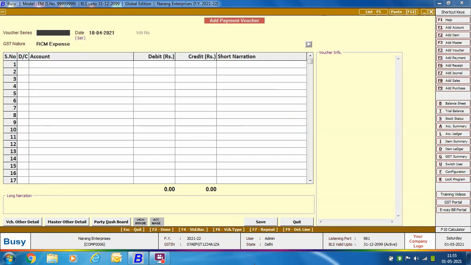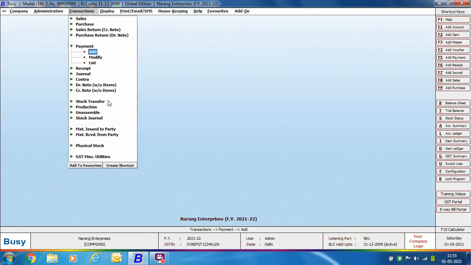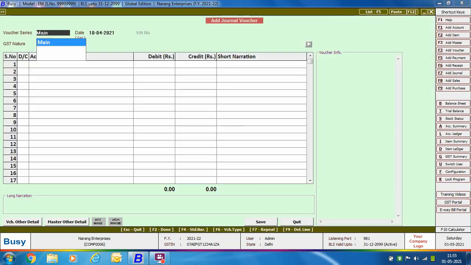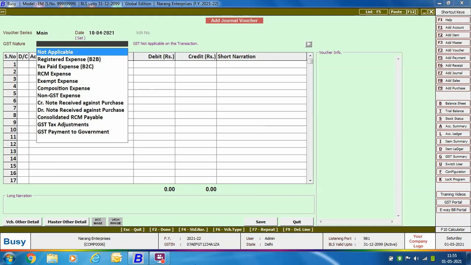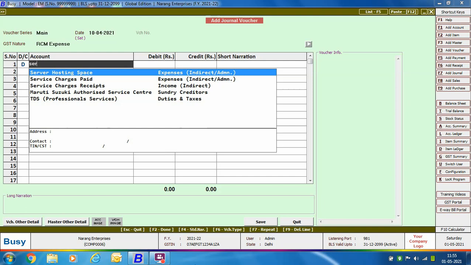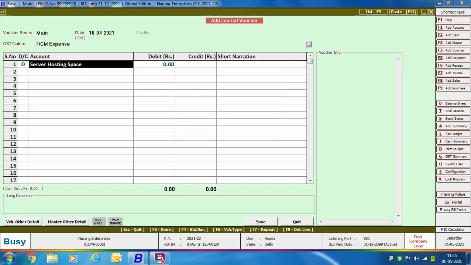Next, we are entering a journal voucher. We are going to journal, add option, specifying voucher series, date, GST nature we are taking as RCM expense, and here we are debiting the server hosting space account, which means we have taken server hosting space from a company, and that company is a foreign company, that is, it does not belong to your country. For example, if we are in India, then this is a company which is outside the territory of India.